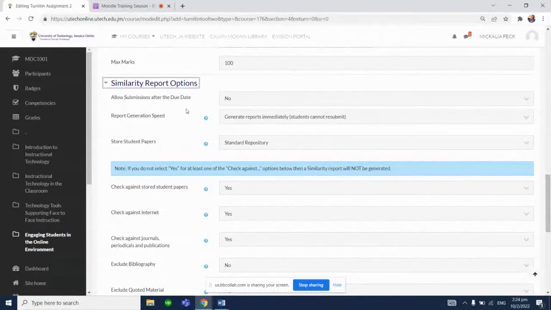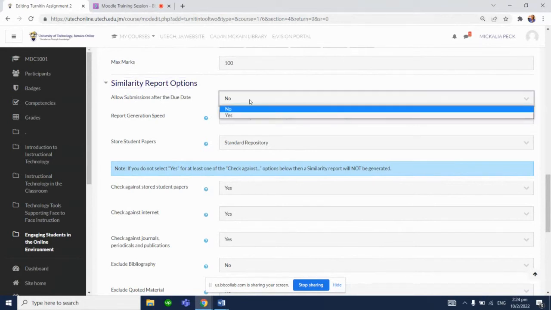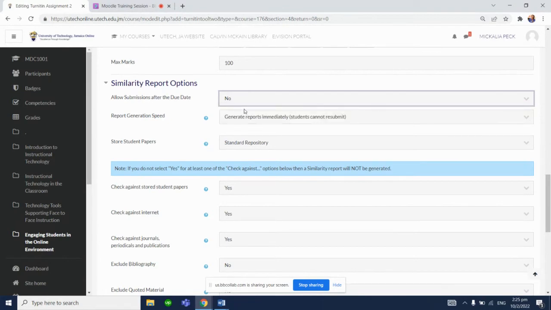So here it says, do you want to allow submissions after the due date? There's only one due date. All right. So the option is up to you. Do you want students to be able to upload their assignment after the due date? The system has the default as no. I'm going to let that stay as is. All right, so we're not allowing submissions after the due date.